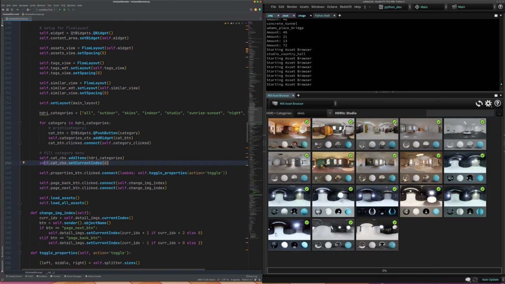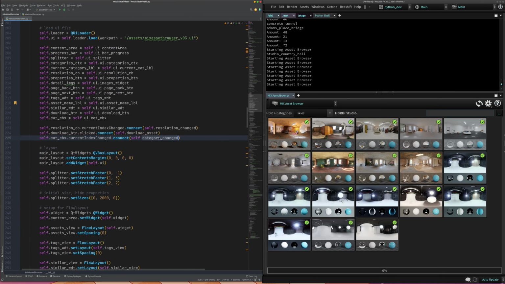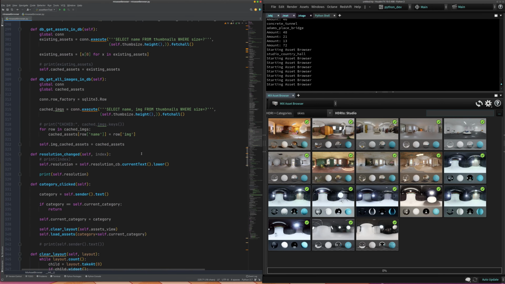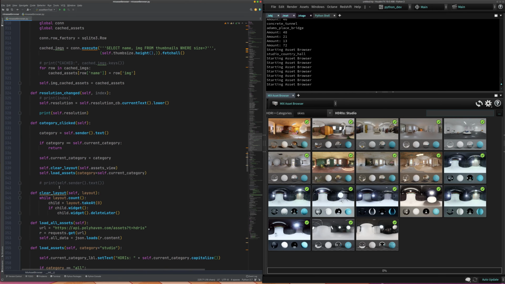Right, okay. So let's now do a little bit of work on that. We created this. We're going to create this category changed functionality here. Let me just go over.